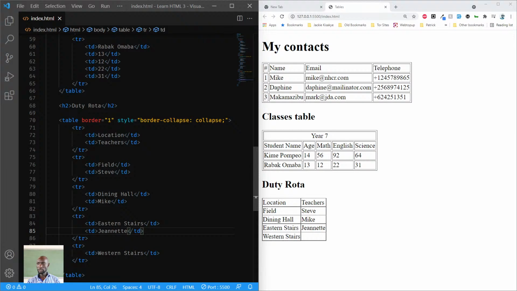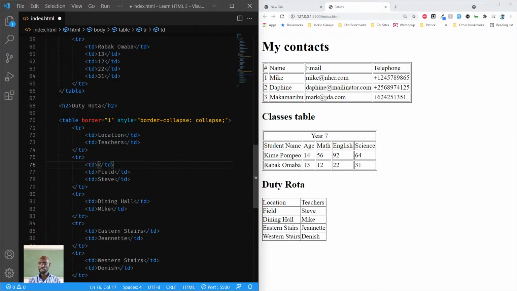And then in western stairs, let's have maybe Danish, like that. So I want all these to be allocated to one day. So what I'll do is up here, I'll create a TD and call it Monday. Then I want this Monday to go across all these, so I'll give it a row span. If I give it 3 it covers 3 of these, and yet I want it to go up to the 4th one. So row span of 4, and that should give me something that looks like this.